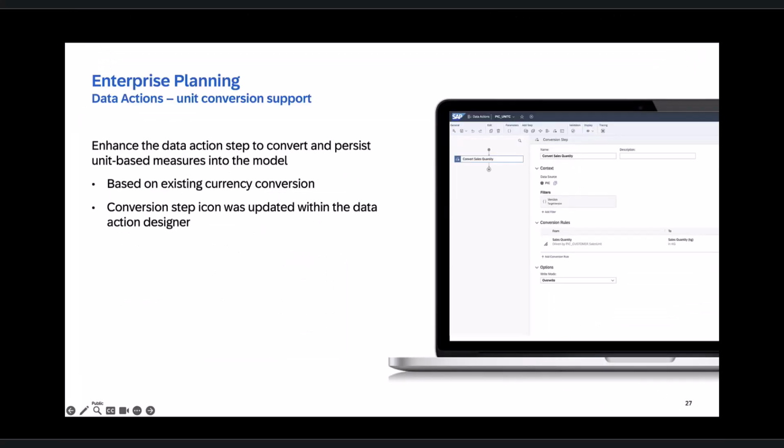Hello, my name is Derek Johnson. I'm a product manager for SAP Analytics Cloud, focusing on planning topics. And in this enhancement, we're going to be looking at unit of measure conversions. Similar to currency conversions, we can use a unit of measure conversion as a data action to calculate various calculated units and persist them in the model.